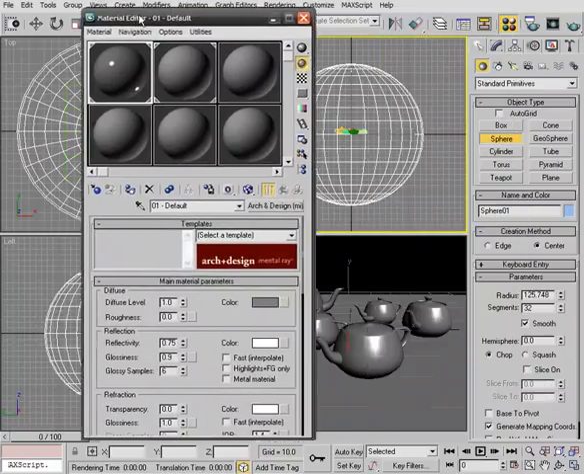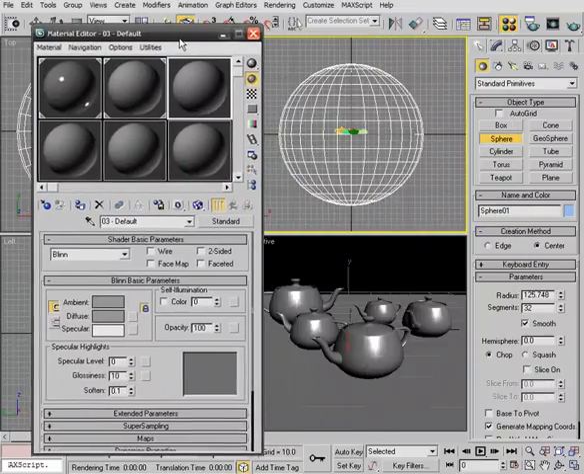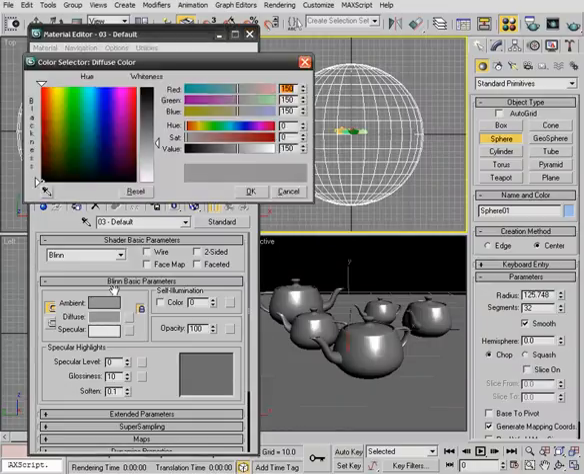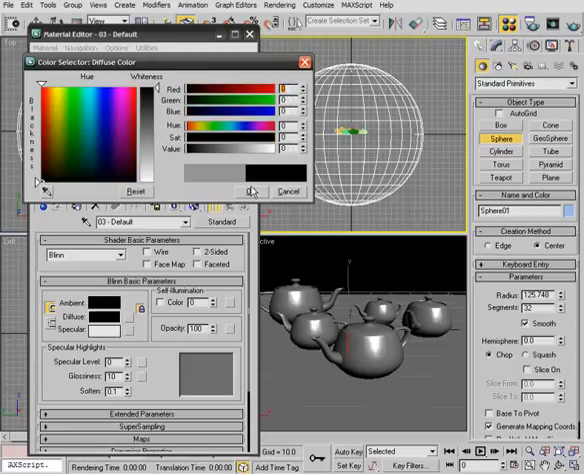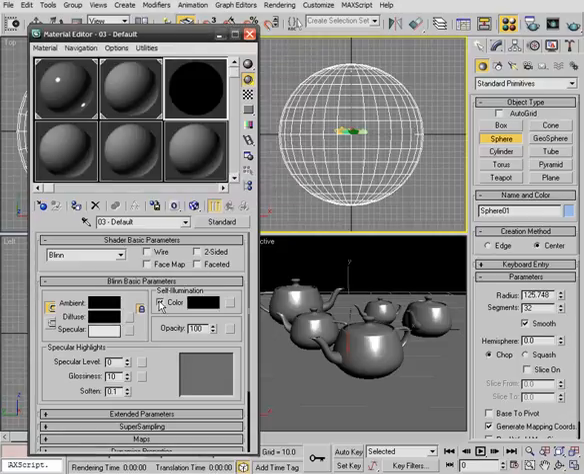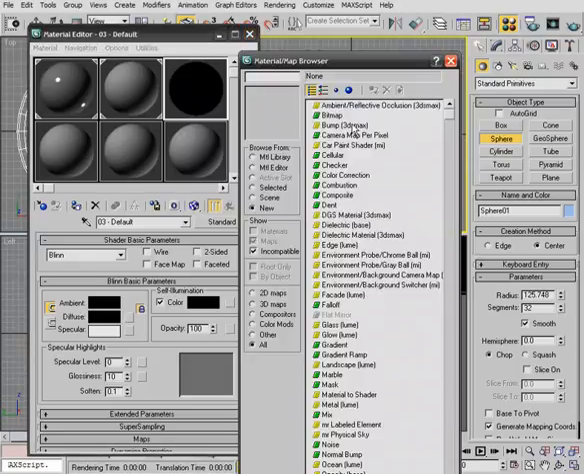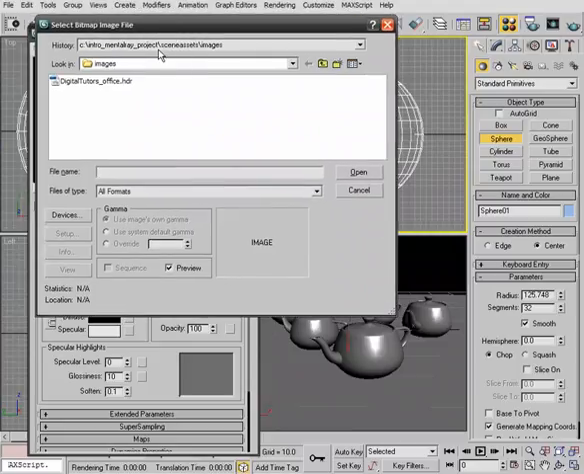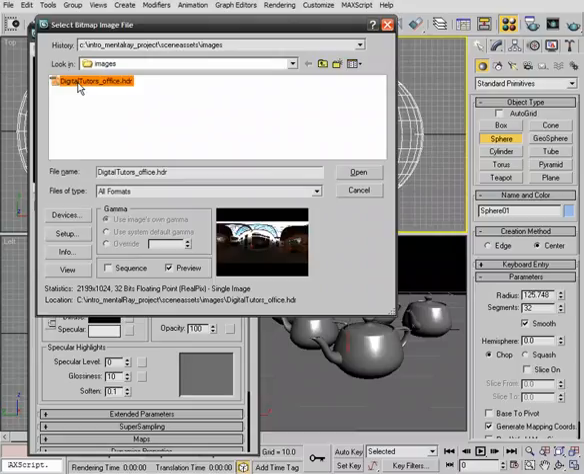Alright. So once we have that, now let's make a new material to actually drop on here, and this is going to be the basis of our image-based lighting. So with our ambient diffuse color, we'll go ahead and just set both of those to black. What we want to concentrate on, though, is this self-illumination color. So for this, let's plug in a bitmap. And if you take a look inside the Scene Assets/Images directory inside your Mental Ray project that's included on this disk, you should see an HDR image called Digital Tutor's Office.